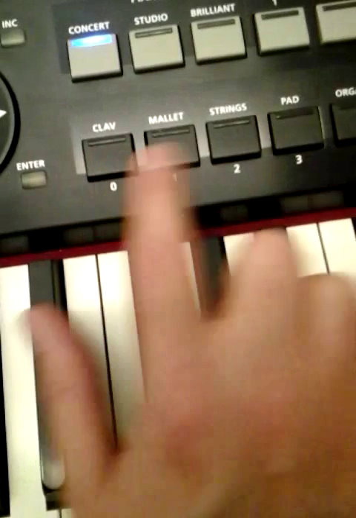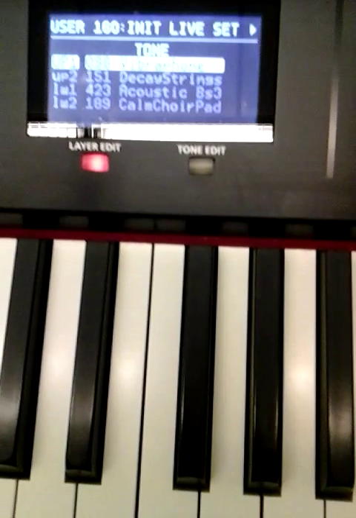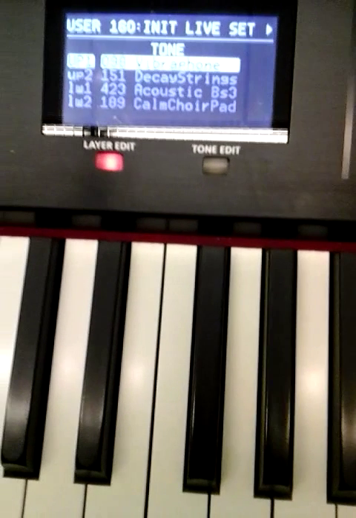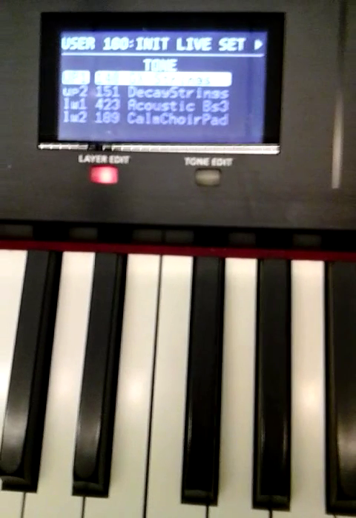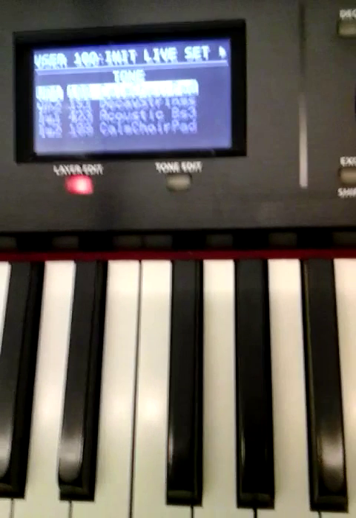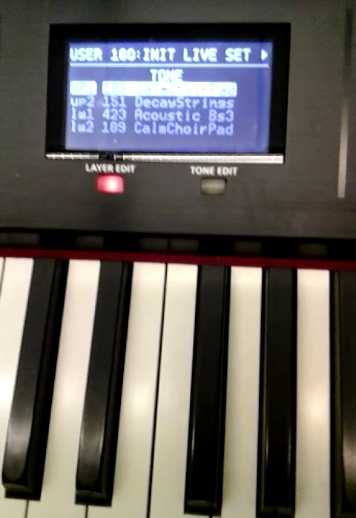So to change the sound, all I would do is hit the bank buttons, the live set bank buttons. As I do that, you'll see that if you can read it, it changed to vibraphone. If I click the next one, it'll go to some kind of strings. There's a calm choir pad.